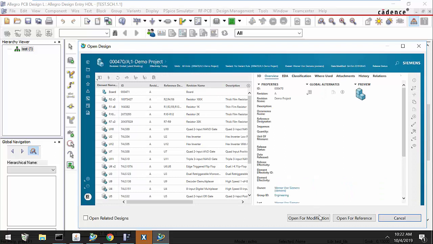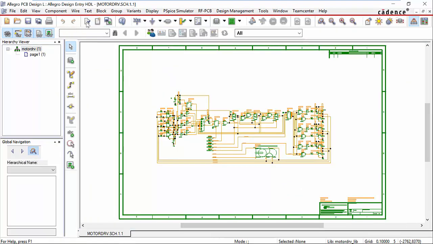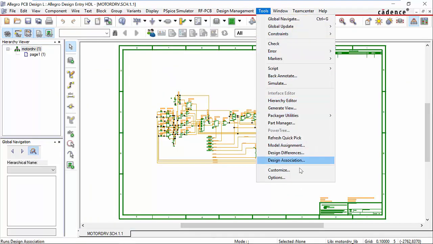So the bill of material and any attachments. And then we have the choice of whether to open it for modification, which means check it out, or we can open for reference to just open it without checking it out. So we'll open for modification. The design is downloaded and opened up into Allegro Design Entry.